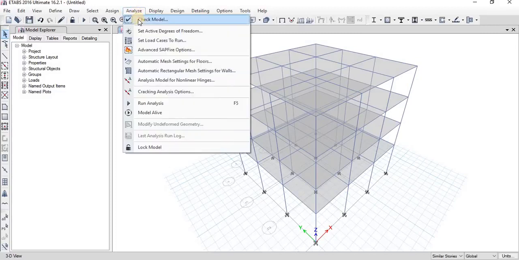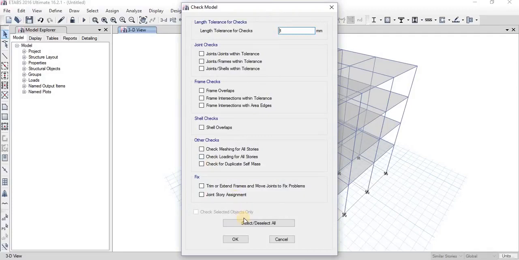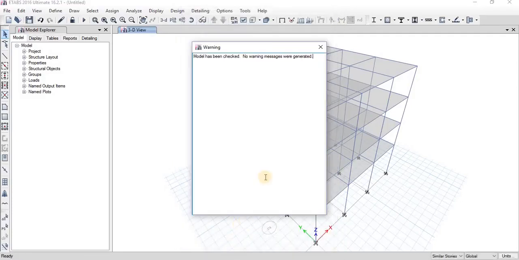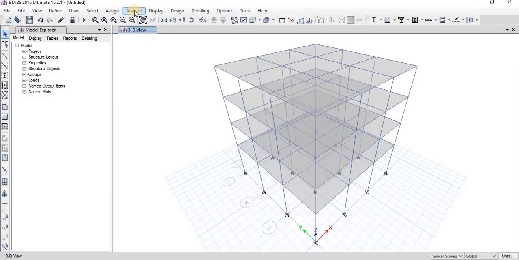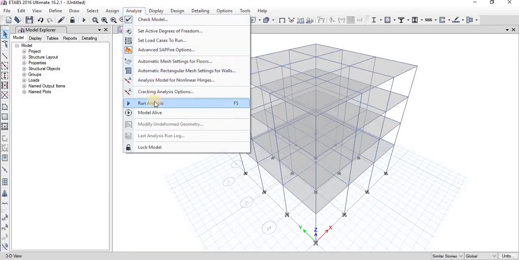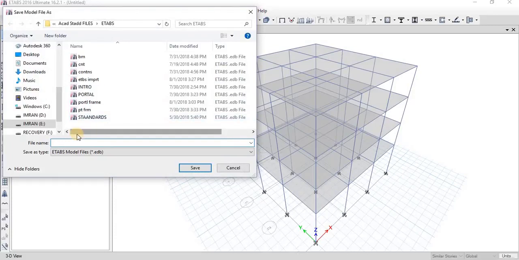Before analyzing, we need to check whether the model has any errors or not. Click on analyze, click on check model. Click on select deselect all, OK. Here you can see a message has been given: model has been checked, and no warning messages were generated. So close this. Now you need to analyze the structure. Click analyze, click run analysis, save it as sample model.